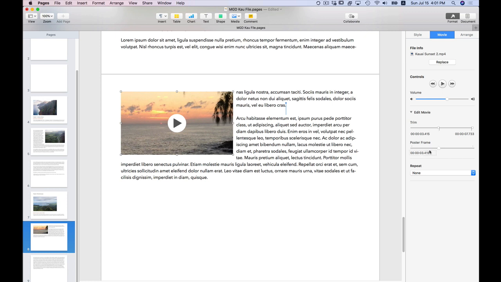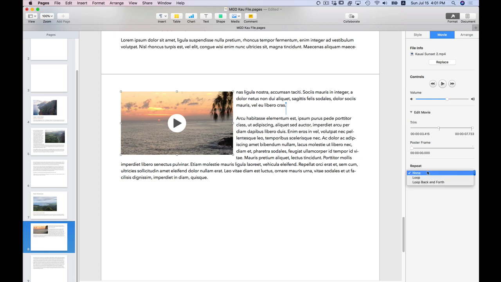You can also select the poster frame. The poster frame is what portion, what image in your movie, do you want to show when the movie is not running. So that's your poster frame. You can also indicate whether or not you want it to loop continuously, or if you want it to loop back and forth. So it'll go forward, then backward, forward, and backward.